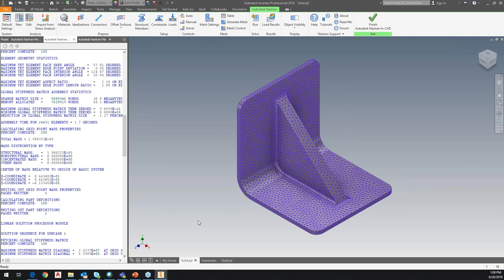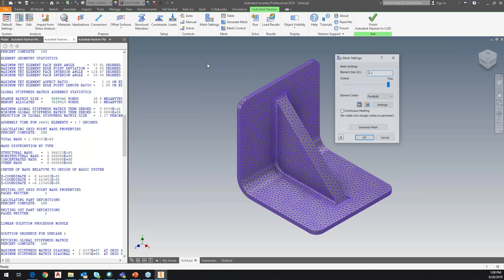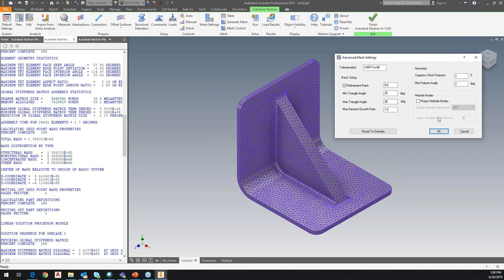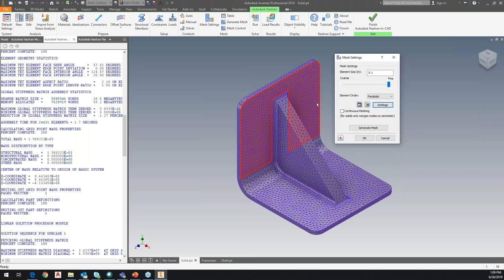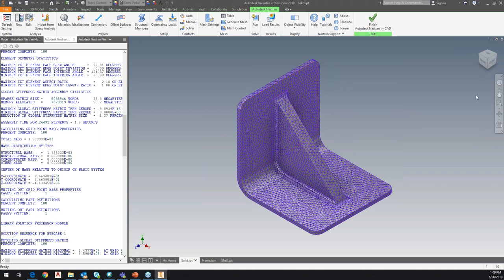All right, so does that help? Yeah, setting your mesh convergence is different than it used to be. A lot of it is done here in the settings. I'll tell you what, send me an email and I'll send you the documentation on that.